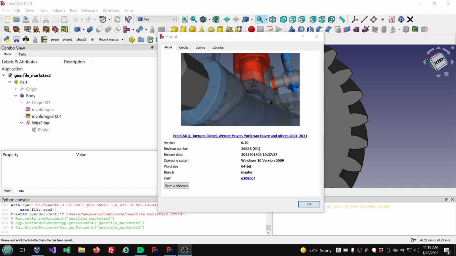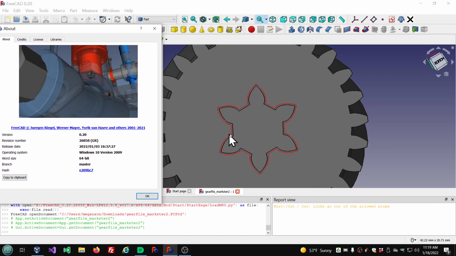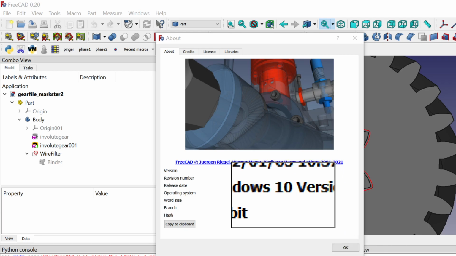This is video number 90 in the FreeCAD series. Today I'll be helping out a user on the forum who wants to cut this inner gear from this outer gear. Let me show you the version I'll be using today.